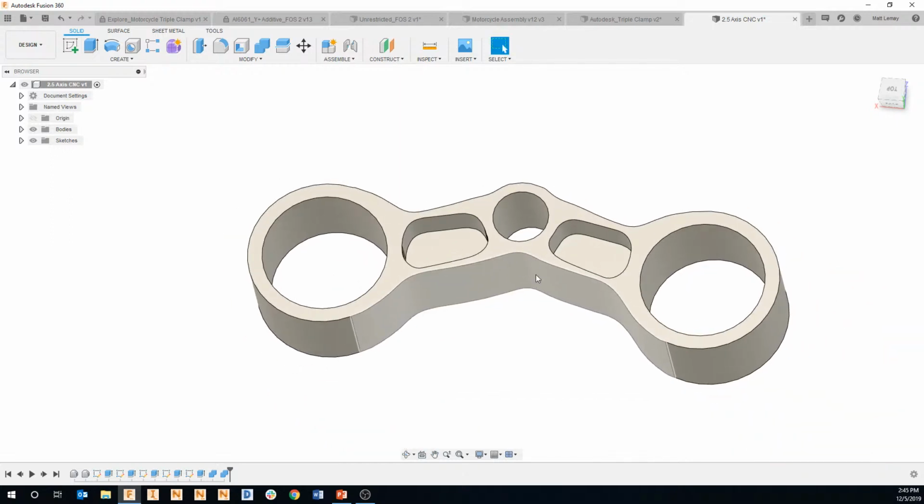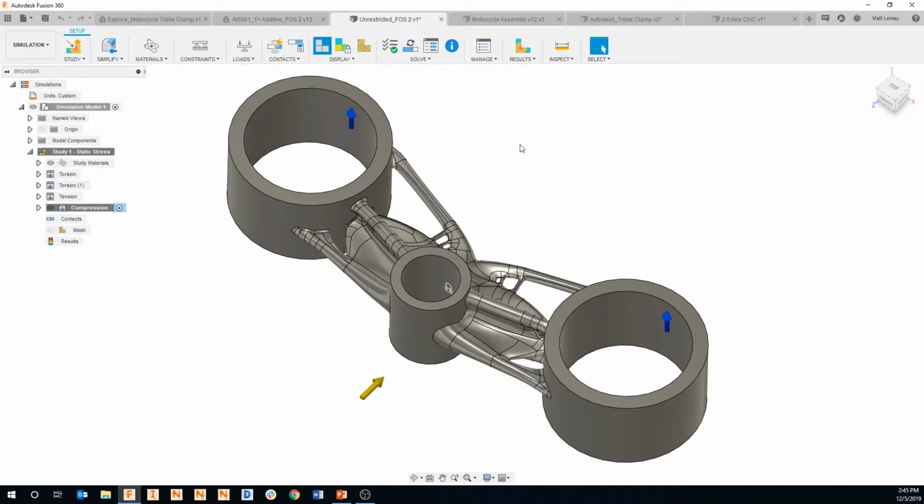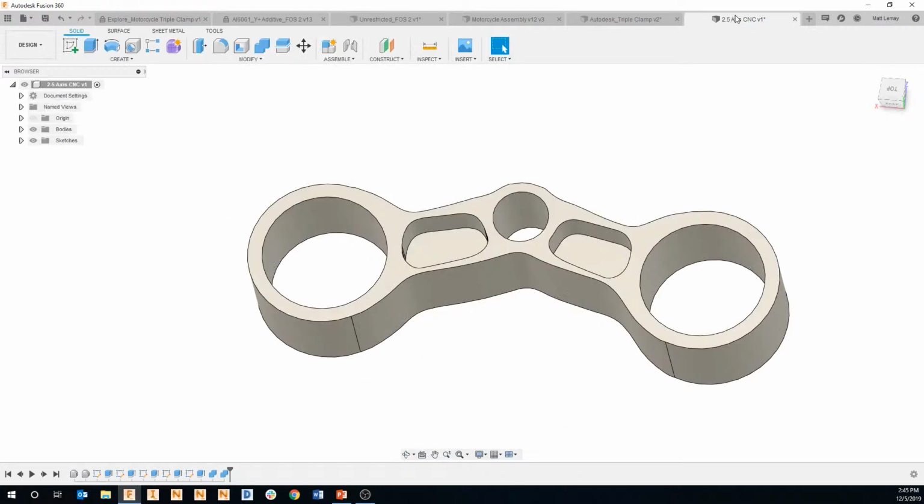So again, we looked at 2 generative outputs. One is probably the one that I think people are more familiar with. It's very organic, alien looking. It's great for those people using additive, but not so great for everyone else. But what's really, really exciting is that generative can now do traditional manufacturing outputs as well, something that's easy to machine.